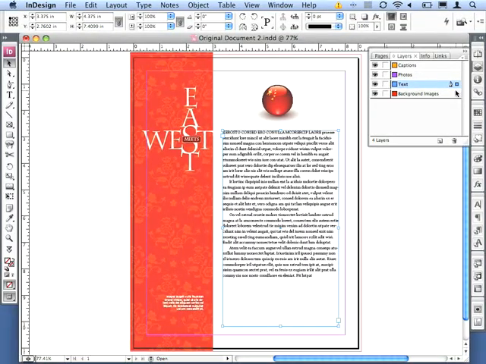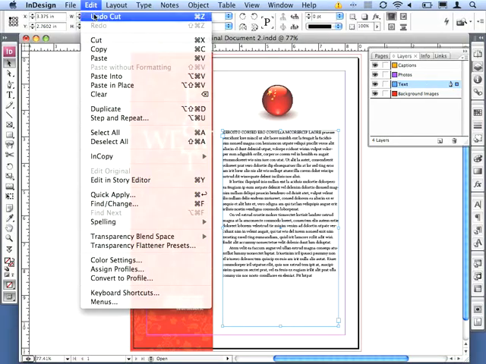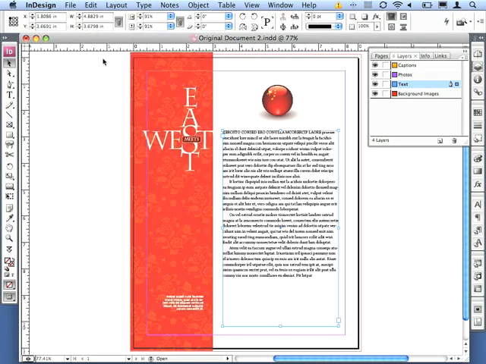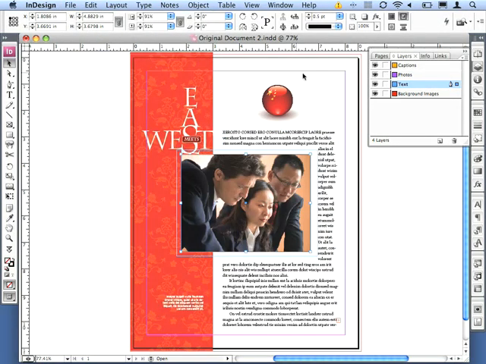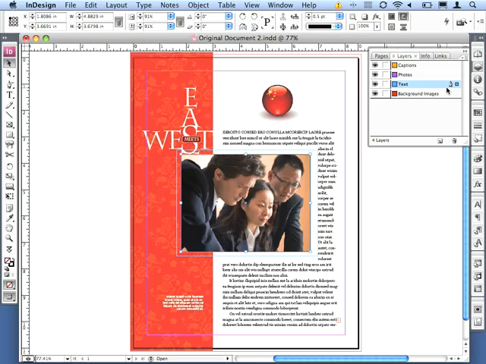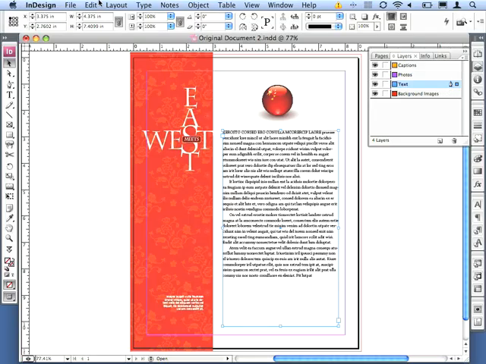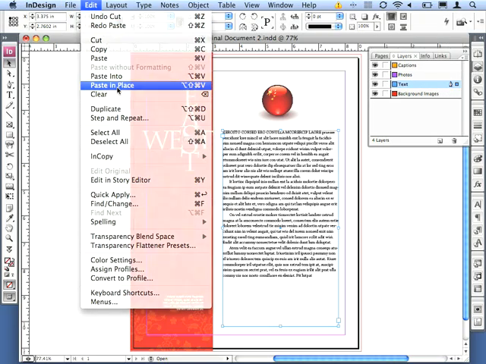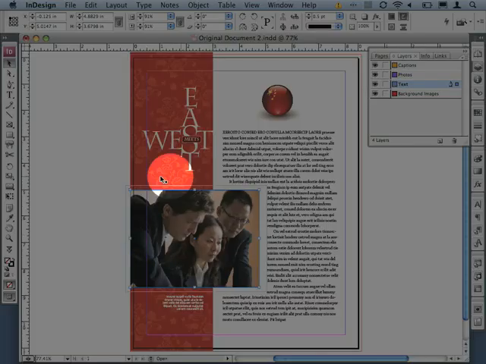With Paste Remembers Layers turned off, what do you think is going to happen when I paste that photo back in? As you can see, it ends up on the text layer, since that was the target layer at the time. I'll quickly undo that and also point out that even if I choose Paste in Place, the photo goes back in the right position, but it's still on the wrong layer.